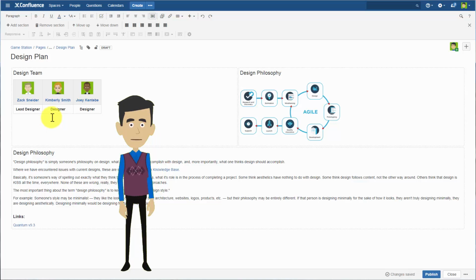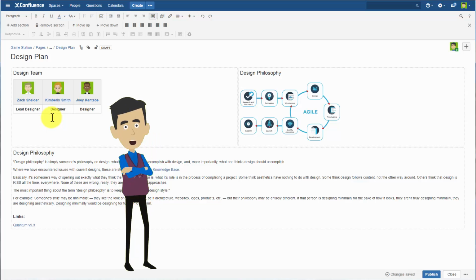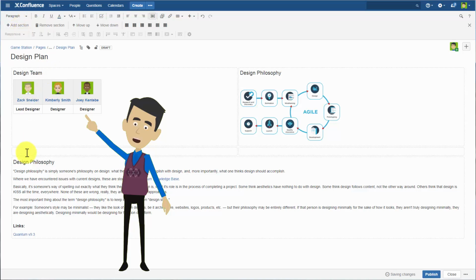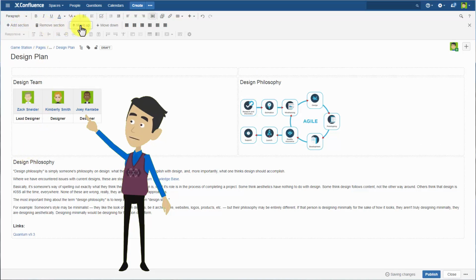Now our page is looking good, but let's add a new section on top of the page for more content. To do this, place the cursor in the Design Team section and click the Page Layout button, then Add Section. We can move this new section to the top of the page by positioning the cursor in the new section and pressing the Move Up button.